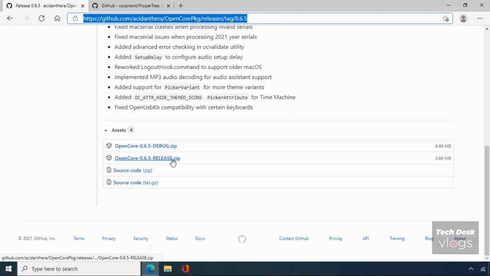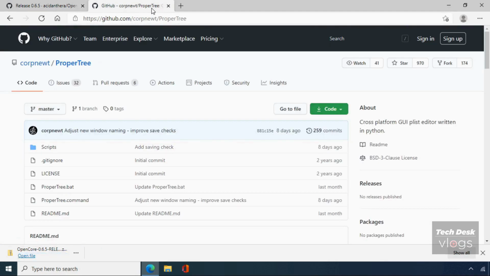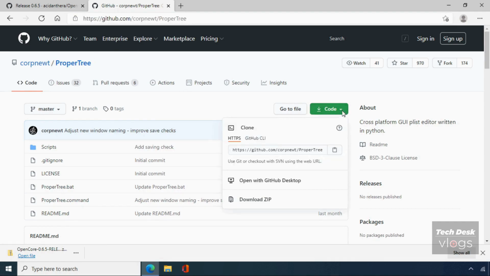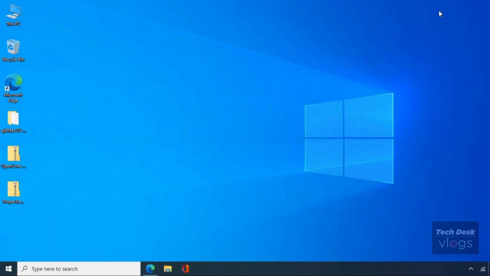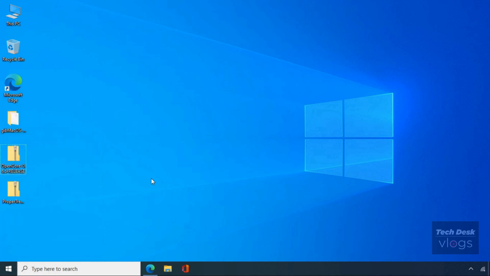Click the link OpenCore 0.6.5 release.zip to download. The link for the same to download is given in the description box. The second thing which is required to download is the ProperTree GUI plist editor. Here I'm extracting the downloaded packages, one by one, creating new folders before using them.